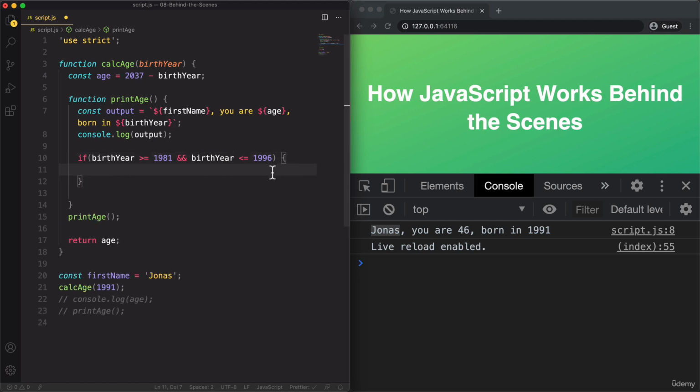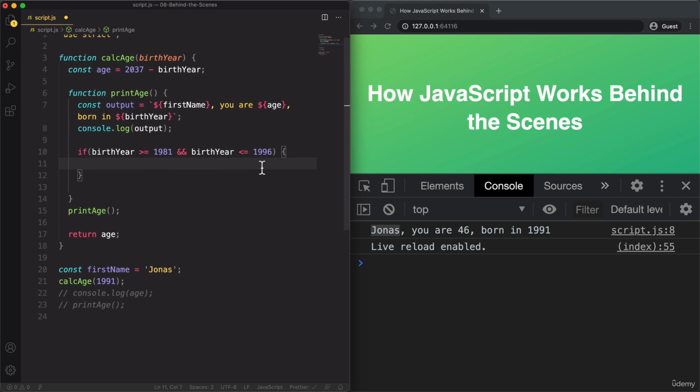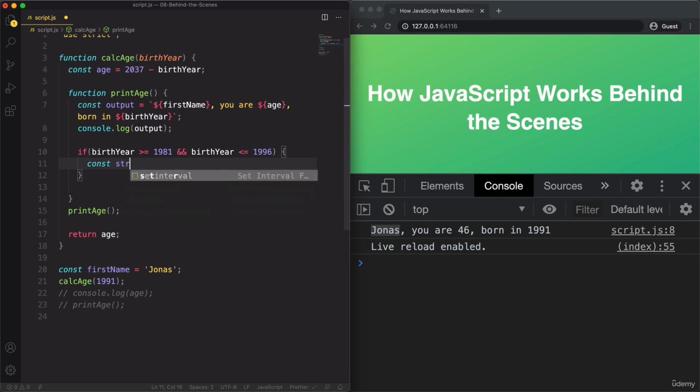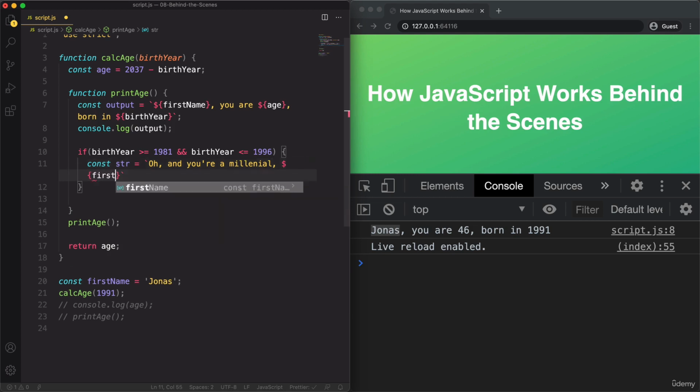And so here we are creating a block, and therefore this will be a new block scope. So let's now define a variable here using const, and I'm going to call it str. Let's say, first we get this string here to the console, and then we can also say, if the person is a millennial, we will say, oh, and you're a millennial. And then again, the first name. And so now we are adding even one more step here to the scope chain, because now the lookup for first name is even longer. But it still will work.